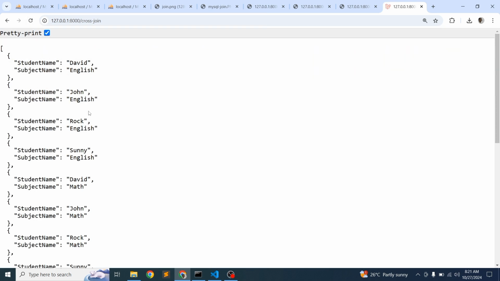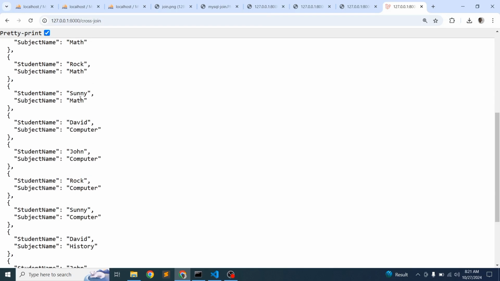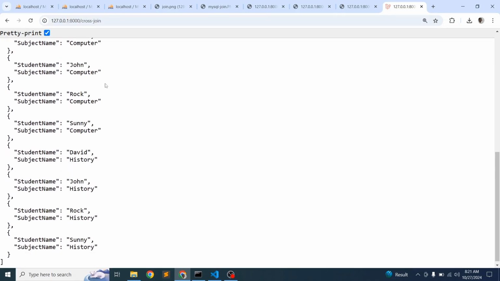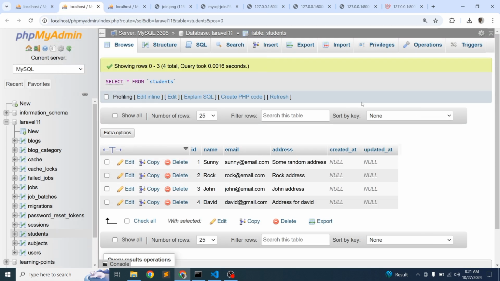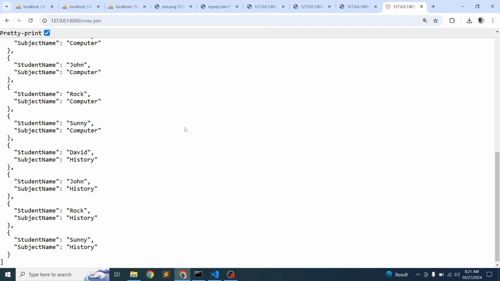We'll get the 16 records. Means for David, we are getting English. For all the English data, 1, 2, 3, 4 records for David, John, Roxani. Then math for all, then computer for all four. Okay, so based on that, we are getting all the records. Total 16 records we are getting.